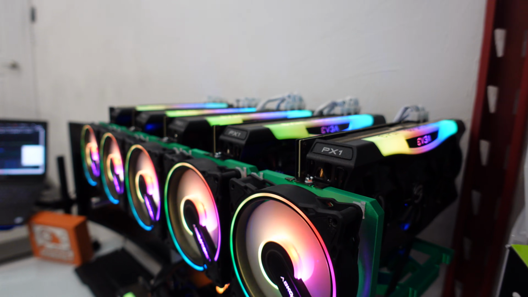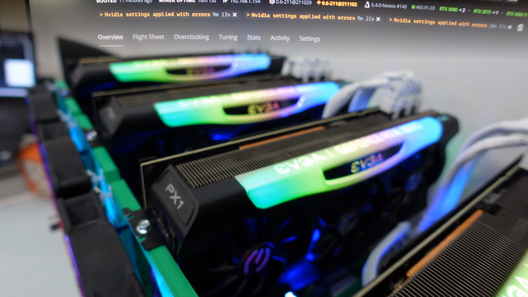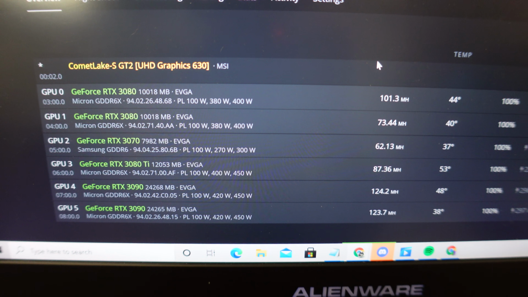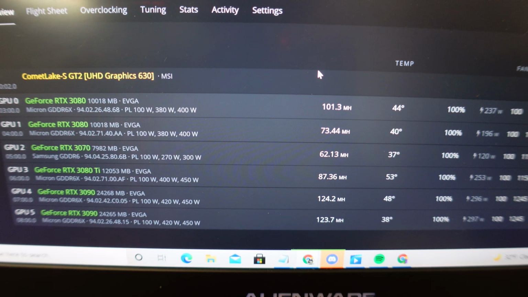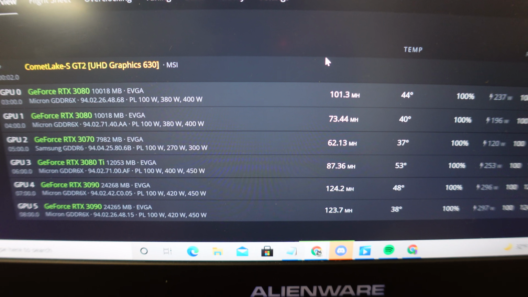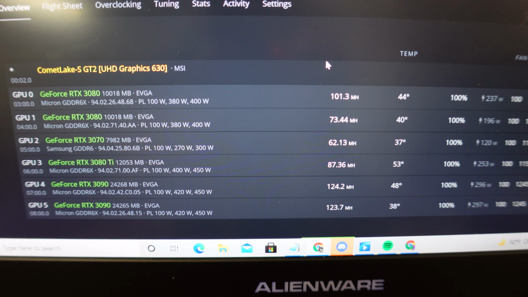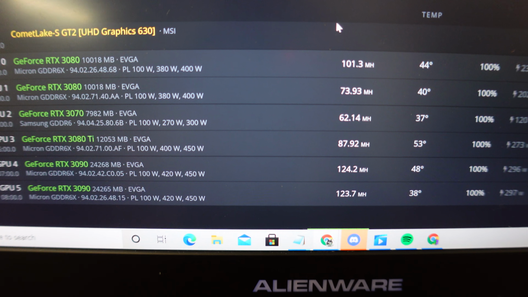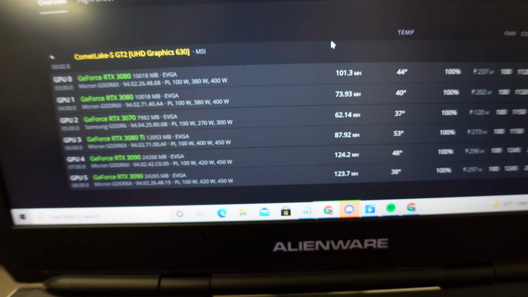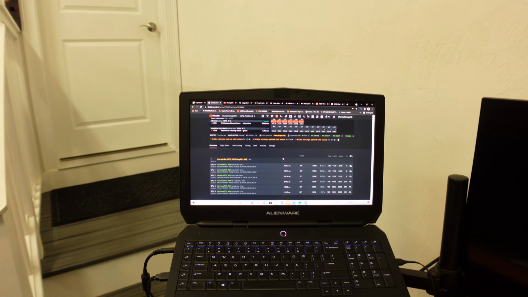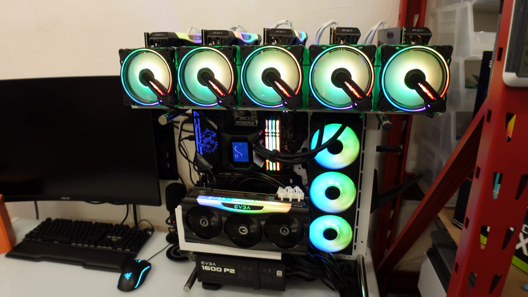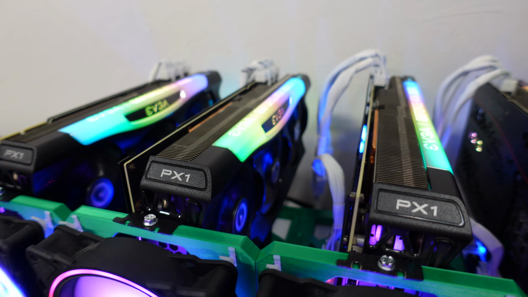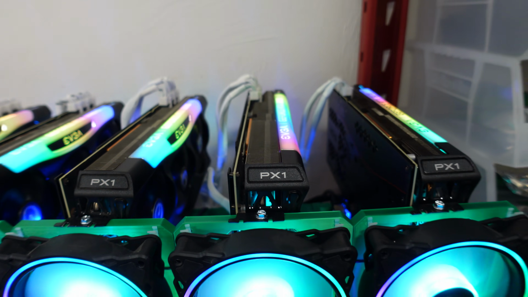All right, let's get this miner going and see what this rig's pulling. All right, as you can see, everything's registering. The 3080 on top, we have 101. The 3080 below that, 73.4. The 3070 is at 62. The 3080 Ti is at 87. The 3090 is at 124, and the one below that is 123. So these cards are absolutely killing it. This rig right here is doing a total of 573 mega hash, and it looks absolutely fantastic.